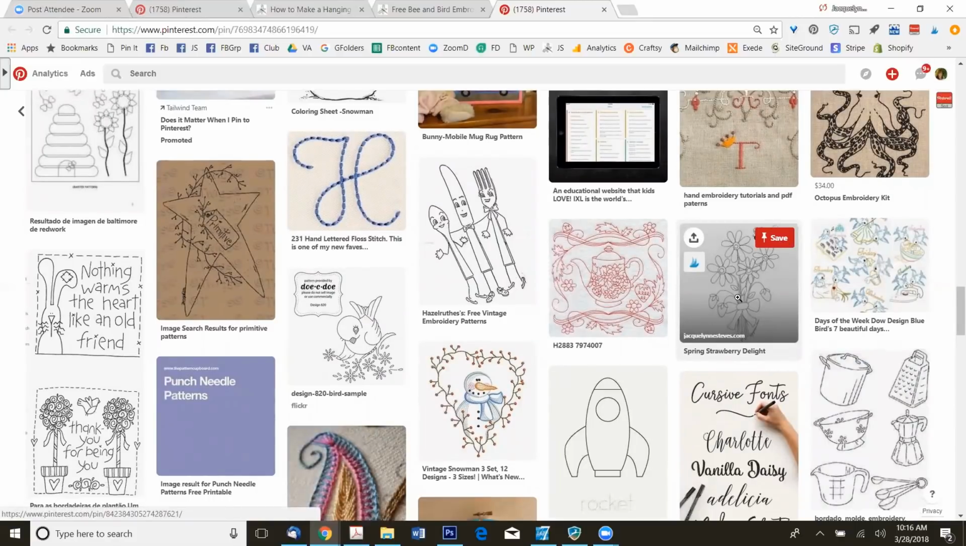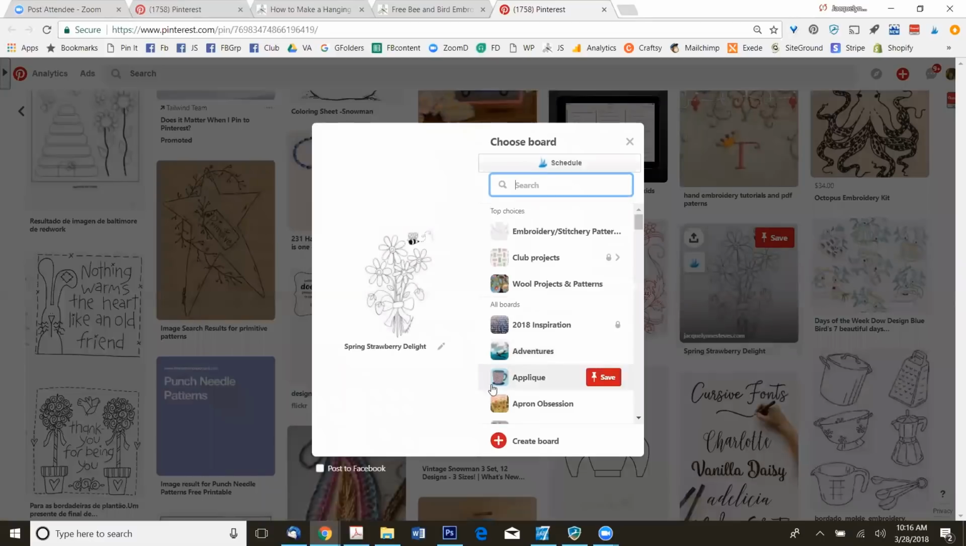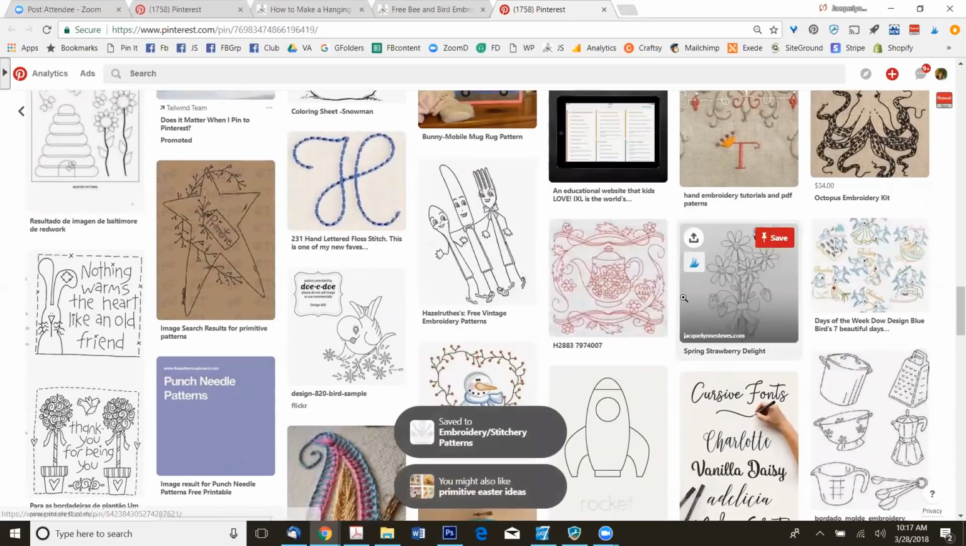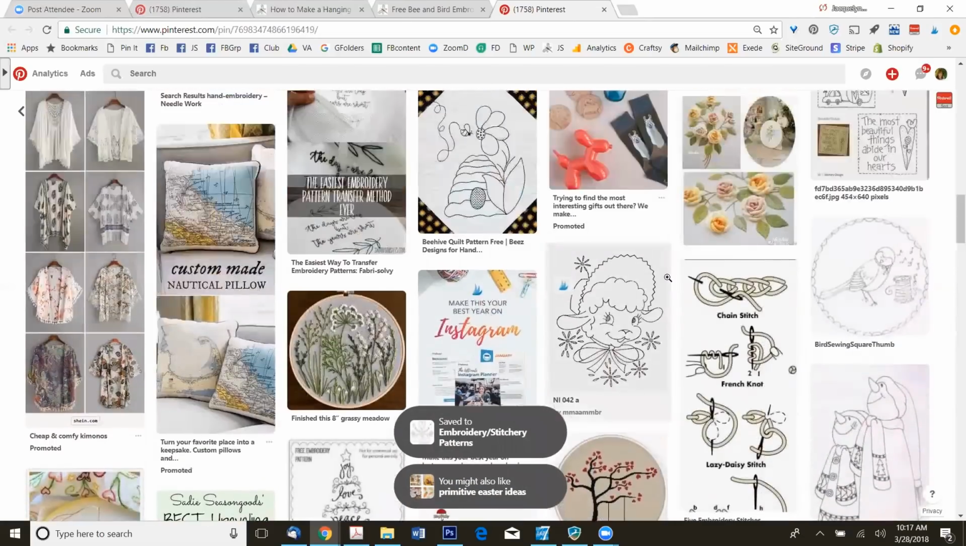So if I find another one I like, say this one right here, I could just click save. And again, Pinterest is going to try to find the board that it thinks is appropriate for you. Sometimes they're right and sometimes they're not. So this one they are. So it's the embroidery board and I can just hit save again. And now it's on my board. So I can just keep scrolling.